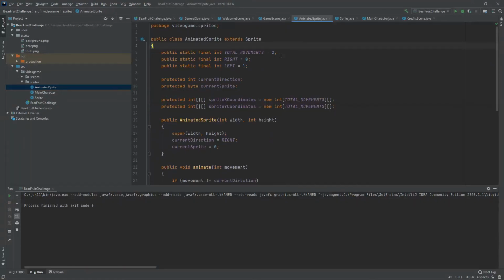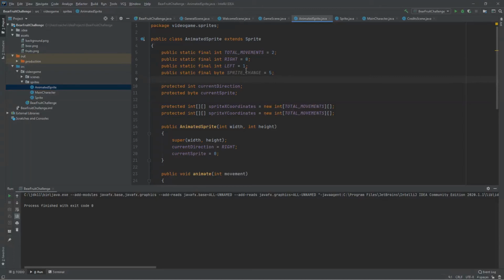We need to define an additional constant in the animated sprite class to represent the sprite change rate. After every 5 iterations of our animation loop, if we still press the left or right arrow key, we are going to change the sprite. Instead of changing it after every key pressed, we are going to wait until 5 consecutive key presses before changing the sprite. So the sprite animation is going to slow down 5 times.